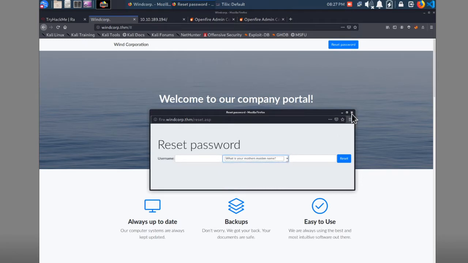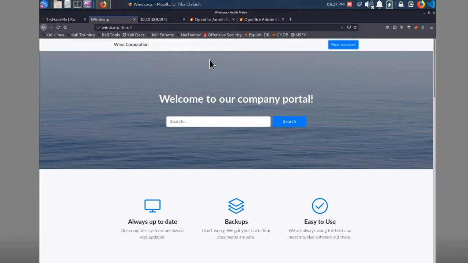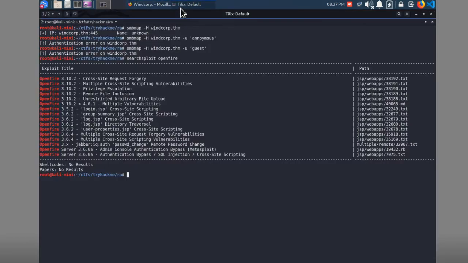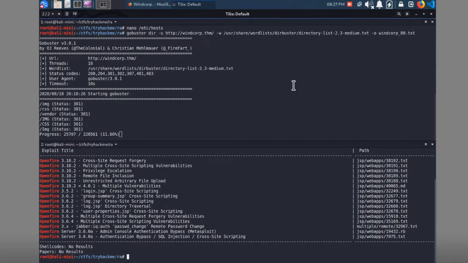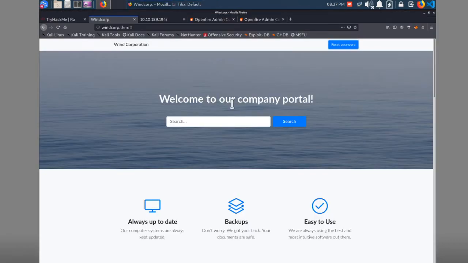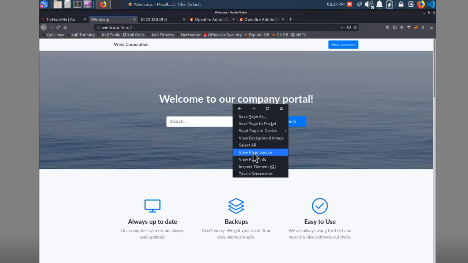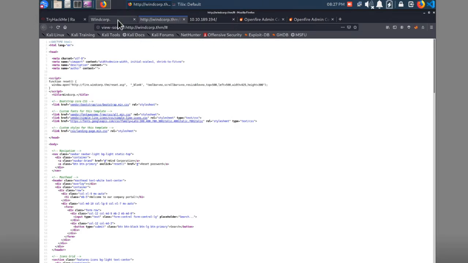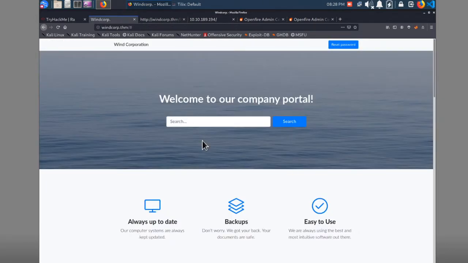So let's just double check our scan real quick and see if Gobuster found anything more. Right now it just looks like image, CSS, vendor, image, CSS, image. So nothing really to give us more information about this. So we're going to look at the page source, but we're also going to look at this page. So, welcome to our company portal.